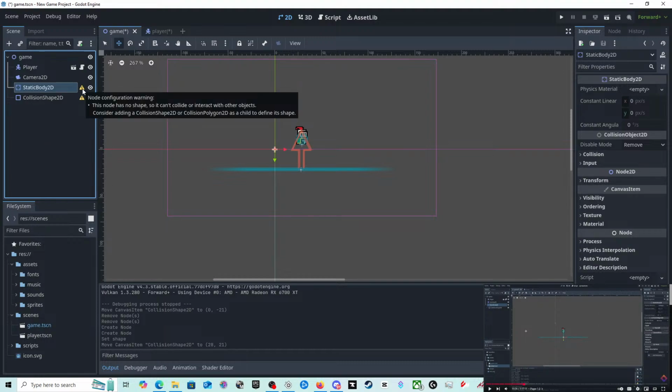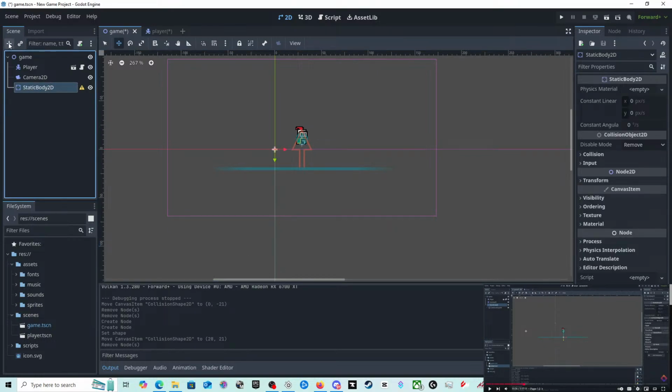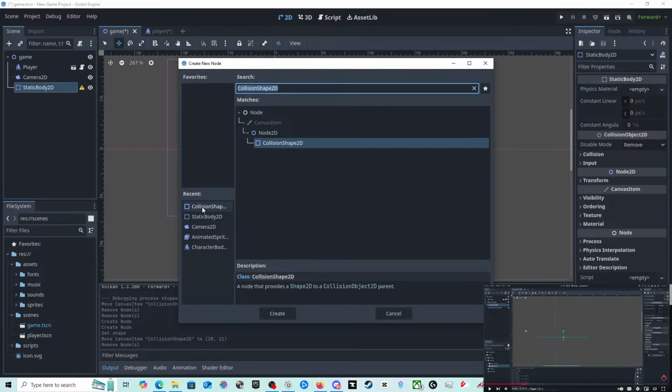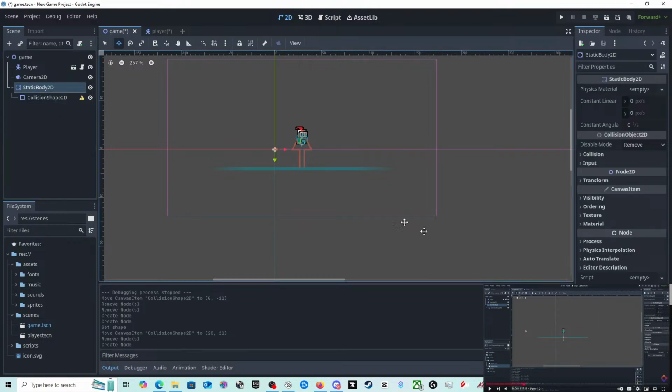This node has no shape. Static body 2D, static 2D, game, collision. Oh, I gotcha. I see what I've done wrong. So we need to delete that. Okay, we need to go to that one. Then we need to add a collision, because it's telling the body where it needs to collide. So that's under there. So then static body, and why is it?